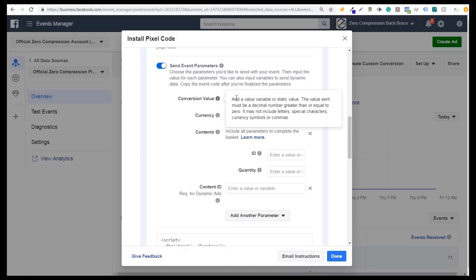Otherwise, what you can do is put in a conversion value here. So you can enter a static value here. So let's just say the average order value on your website is $50. You can just enter $50 there. And you can enter your currency as well. So you would just do US dollars if that's the currency on your website. So it's really that simple to set up conversion value as well. And I'll show you why you want to track conversion value as well as the actual purchase itself.